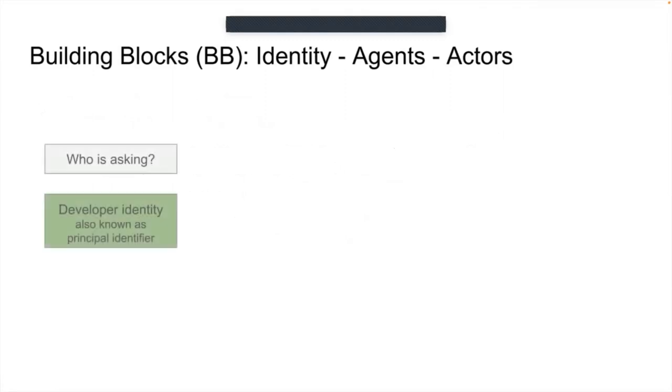The first building block we are talking about is identity. Identity management is crucial on the Internet Computer, and maybe you are a little bit familiar with that term, because you have already used the default developer identity for your project as well. The developer identity is also known as a principal identifier and is used for several actions on the Internet Computer. Some actions are deployment, requests between front-end and back-end canisters, or even cycle management.